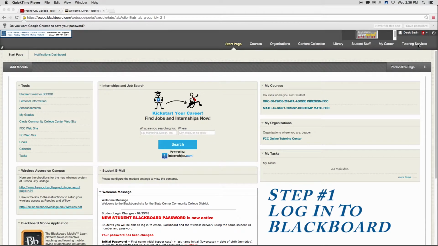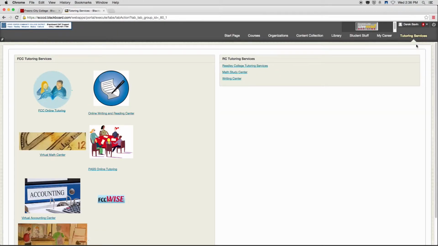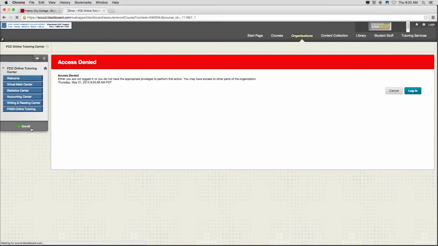Click on that. On this page, you have access to every online feature in the Tutorial Center. Click on the one that's applicable to you. You have to remember to hit the Enroll button in the left side of the page. If you don't do this, you're going to receive an error message when you try to access the online tutoring.